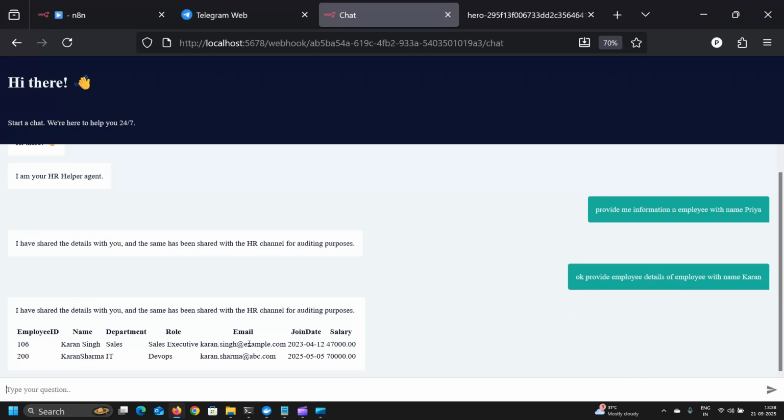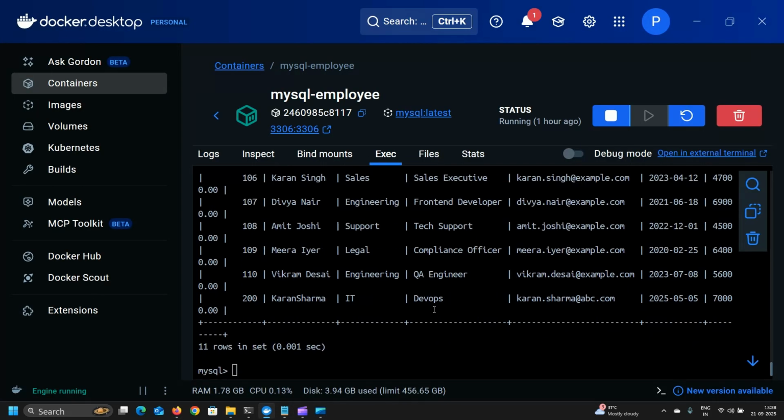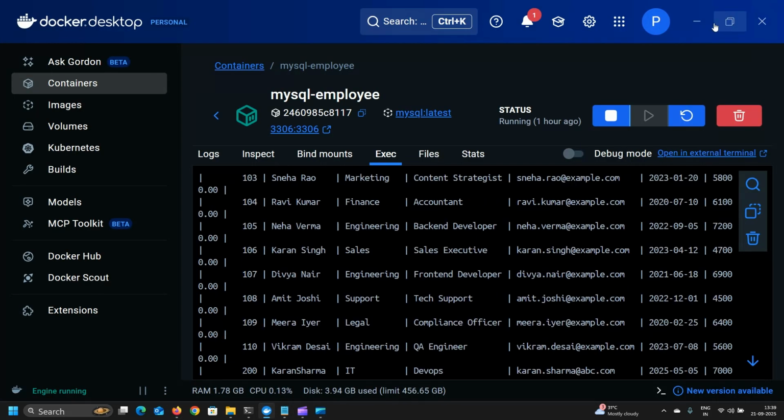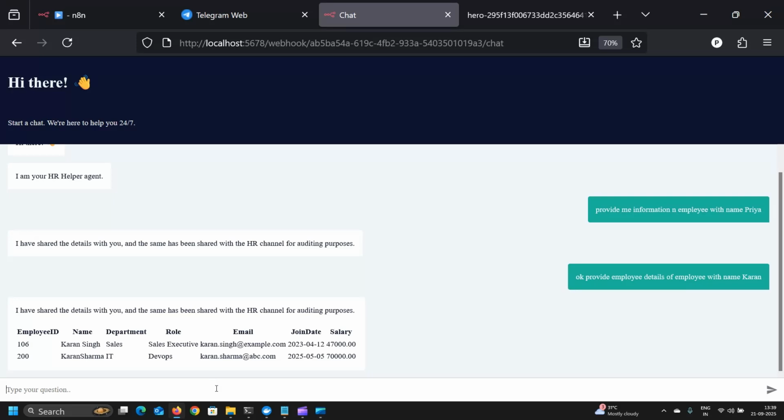I don't know whether it is in my prompt or whether I have to do something in the workflow. I have fixed most of the quirks, but there are some rough edges which I need to fix. So I have two employees with names starting with Karan. If you see, it is doing the correct thing here.